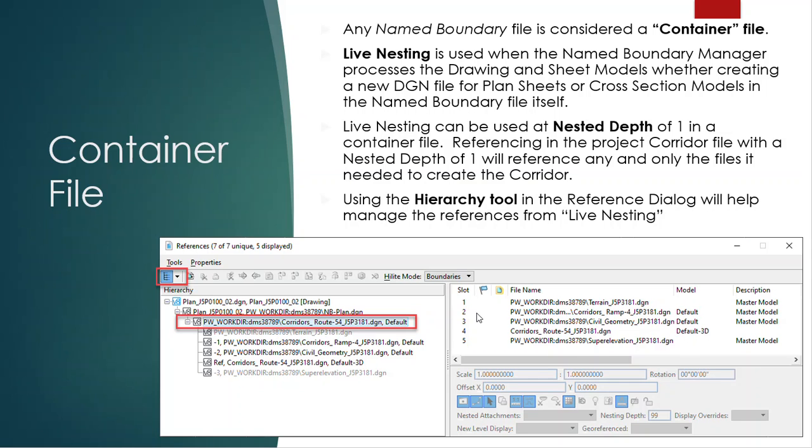So there's more stuff on this, and I'll talk about it in another video. But this is what a container file is. It's just bringing in one file. It's really simple to do. It's pretty quick and it's very handy. So, container file.